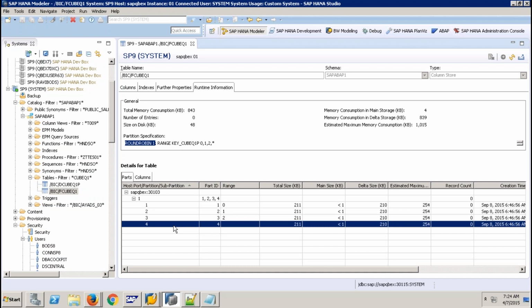Now, for example, let's say I have a cube and I have loaded 1 lakh records. So all these 1 lakh records will go into which partition? Partition number 4 or partition number 1, 2, or 3? Partition number 4. So partition number 4's delta table will have those 1 lakh records. When I do delta merging, it will be performed only on partition number 4. It takes those 1 lakh records from delta and writes them to main.